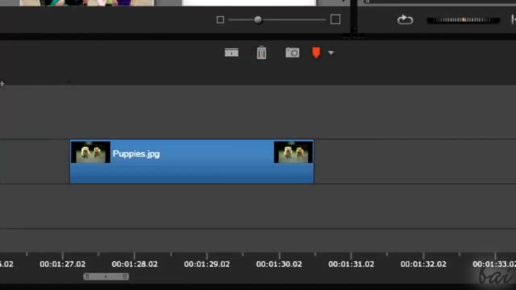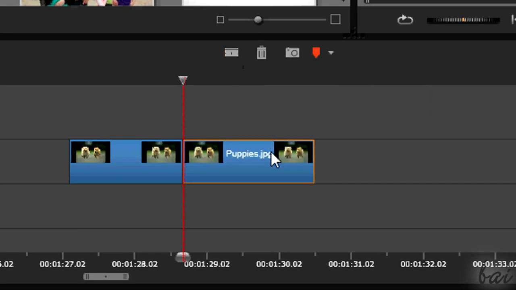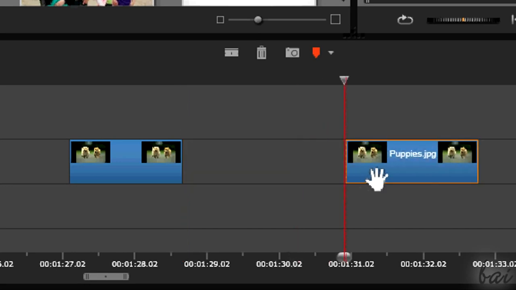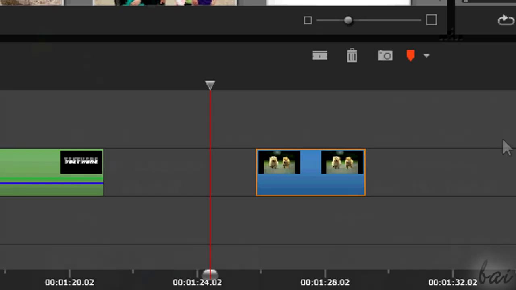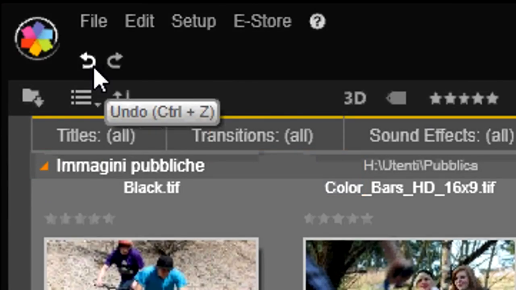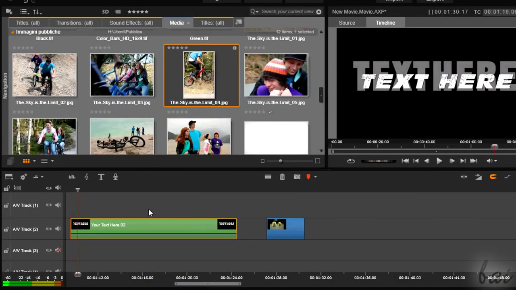You may need to split a clip in two parts at a certain instant of time. Just place the playhead correctly on the selected clip and press the N letter of your keyboard, or use the first button from the left in the center. Remember that you can undo any mistaken action by pressing Ctrl and Z, or using the left arrow below File in the top left corner. Let's see how to move through your timeline quickly.